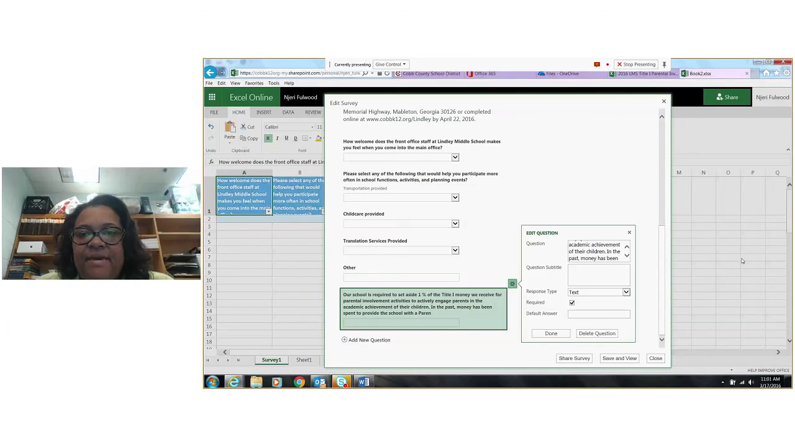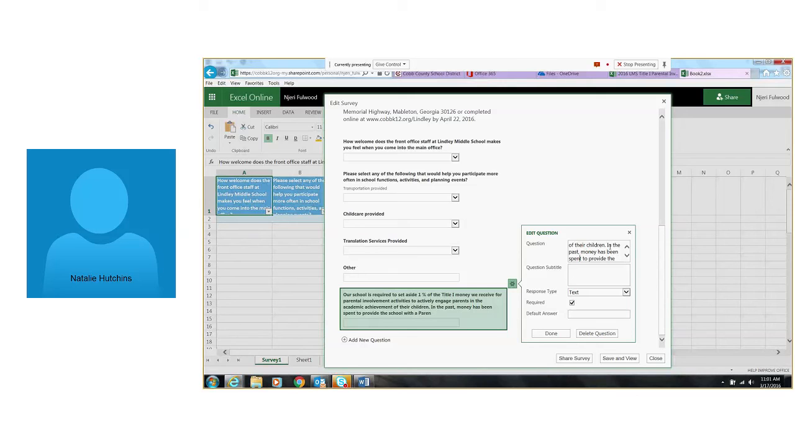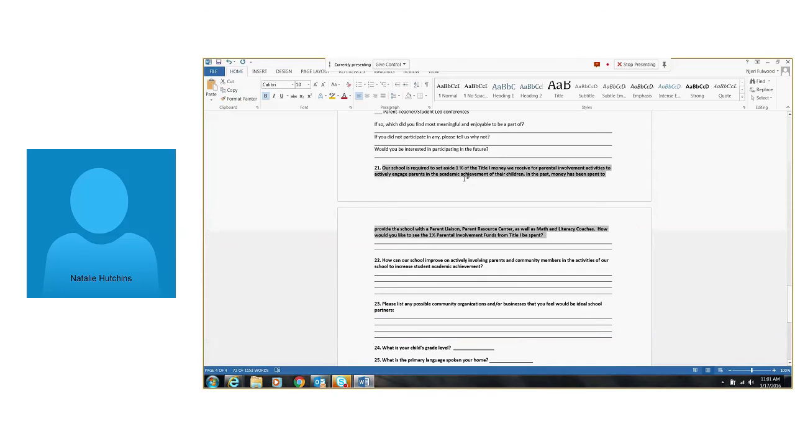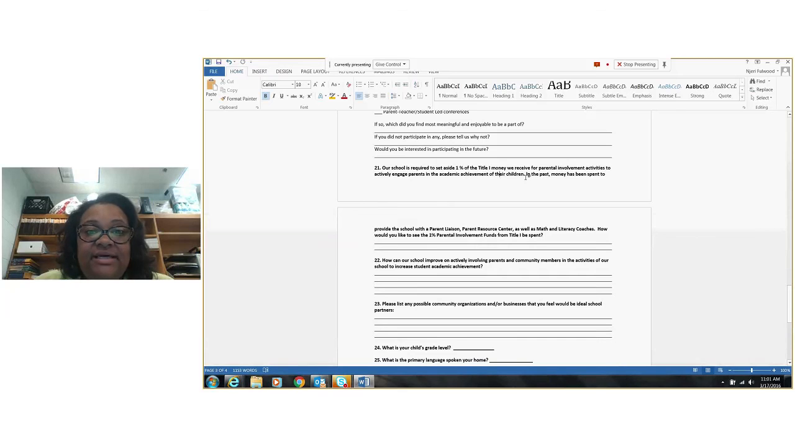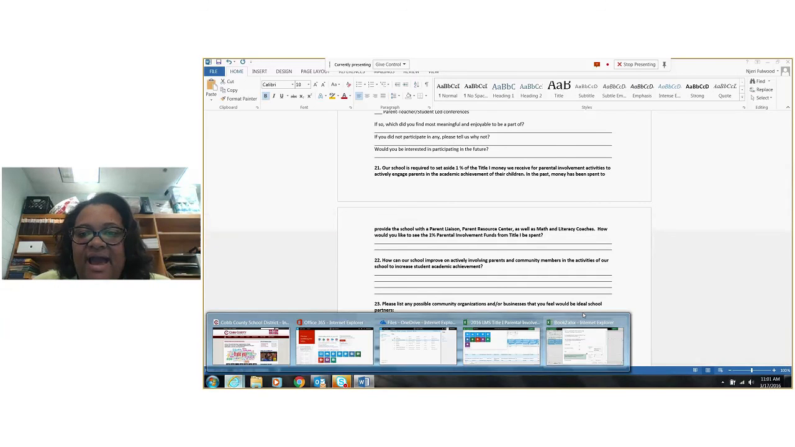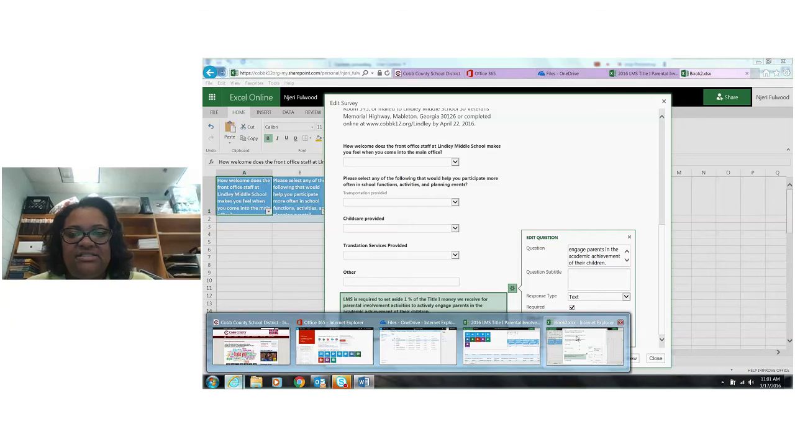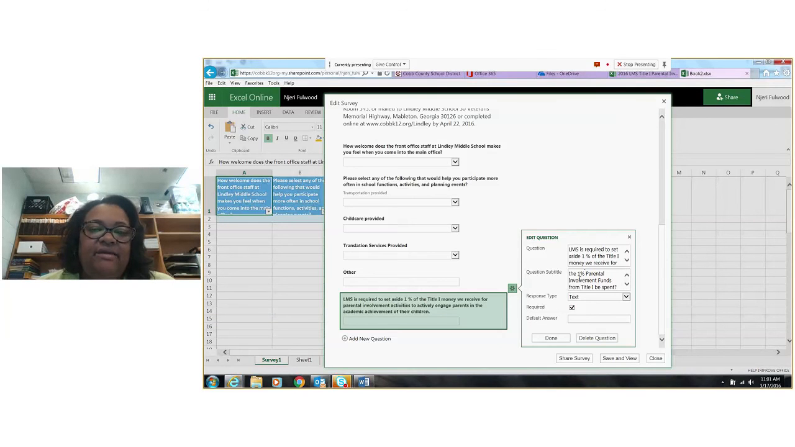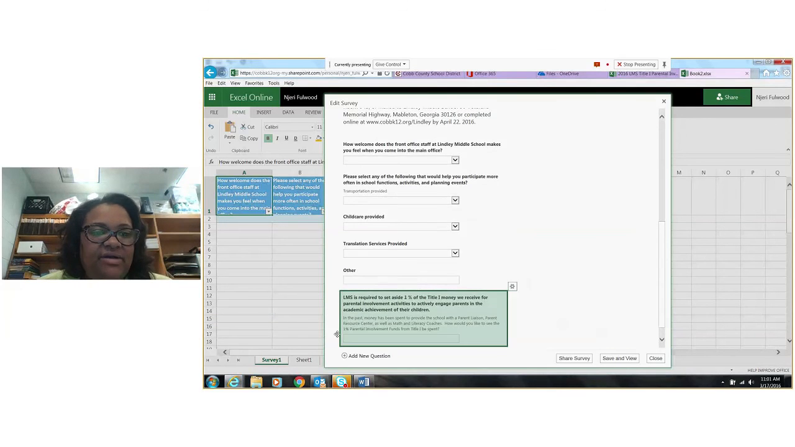And you can really shorten that because you're giving them a lot of information. Personally, I would say you don't even have to say Lindley anymore. You can just say, how would you like the 1% parent involvement used? Done. But another strategy that I also used was my little subtitle line. So I go back in and put it here with my question subtitle. And boom, I can get my question done like that. So you see how it looks? And that's how you can do it.